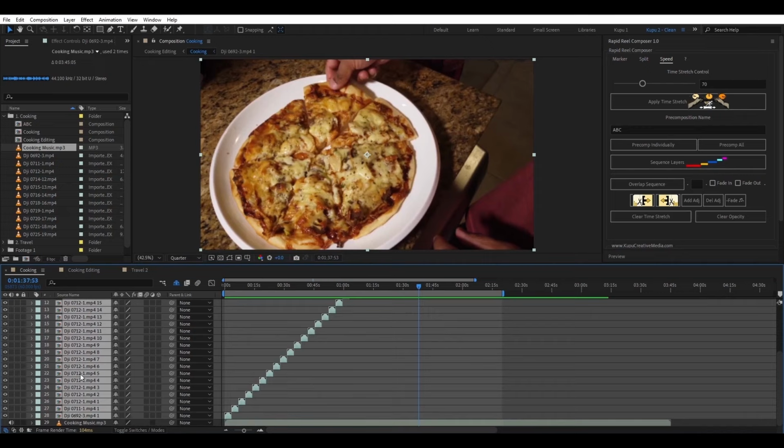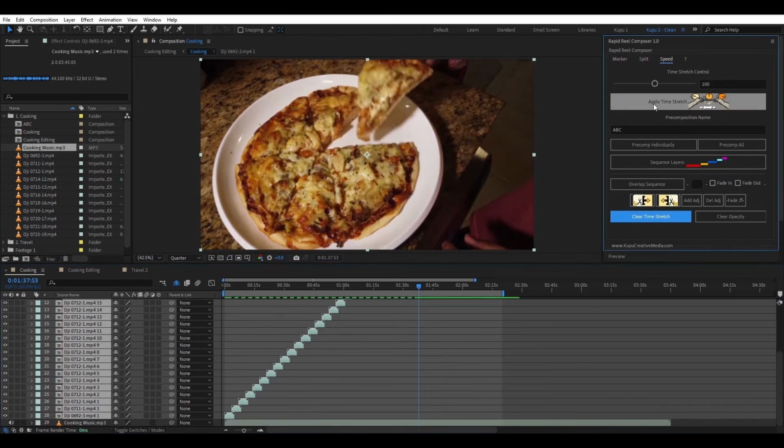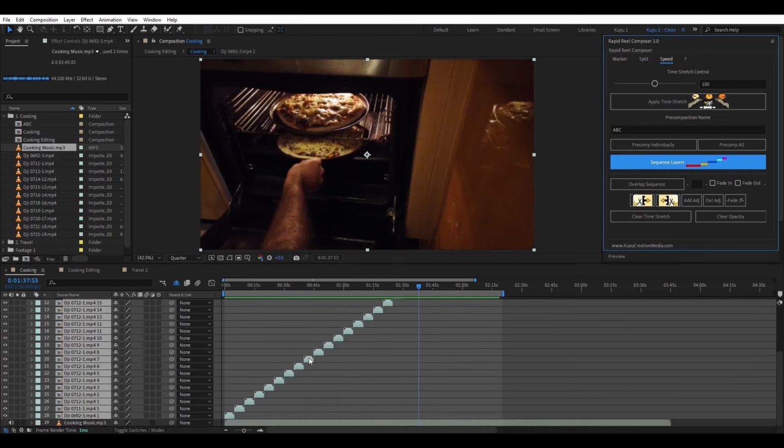If you want to clear that time stretch, you can just simply make it 100 and then click again, or you can just clear the time stretch like this. And I want to show you another thing. Let's clear that and then sequence them again.